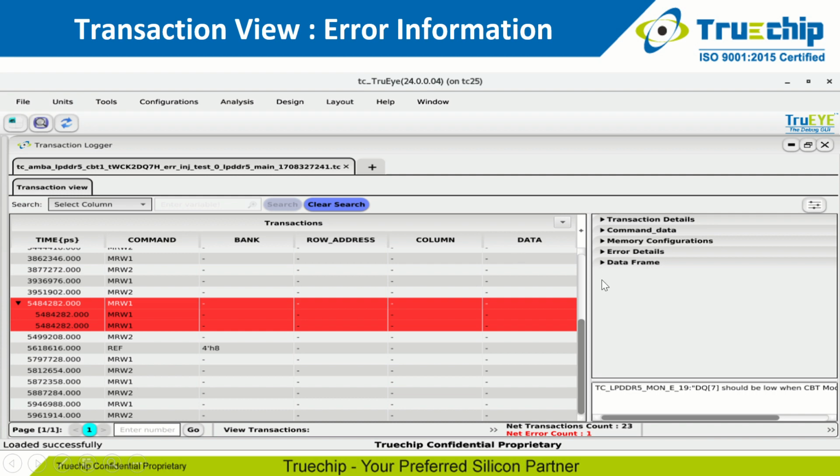On the right hand side, you can see the error details that show the error ID that popped out. Actually, Truechip designed the checks on the basis of error IDs in order to easily tackle which error ID represents which protocol violation. On the left hand side of the transaction view, you can see the red color row that shows an error has been caused due to this.